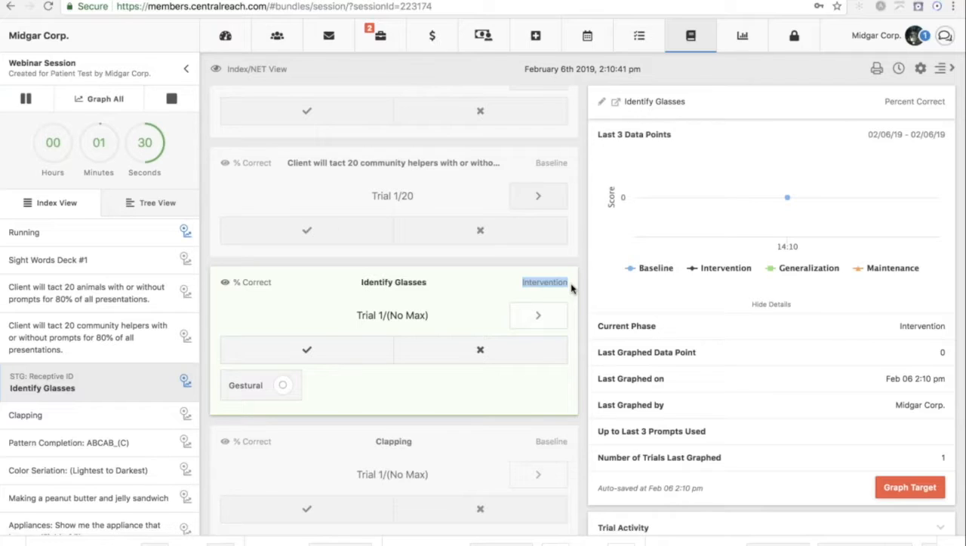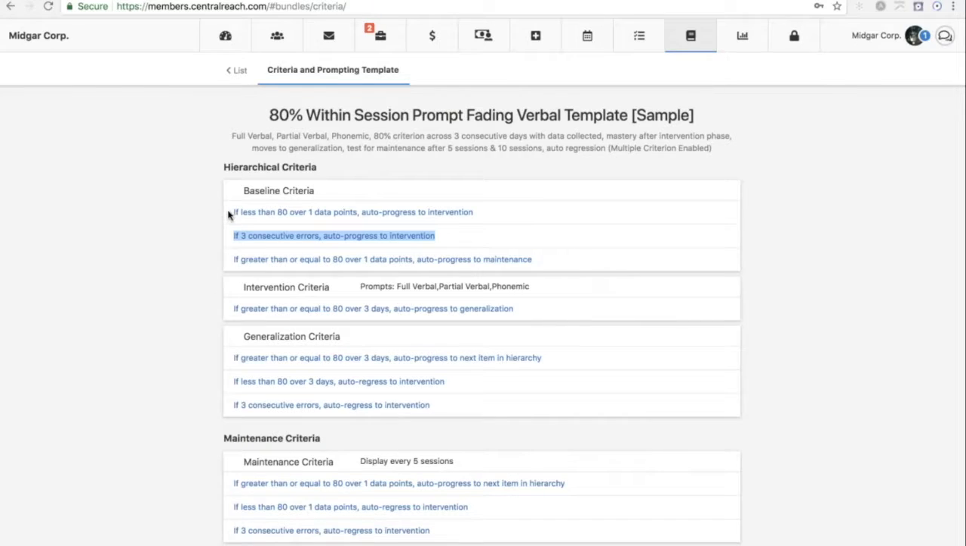So in this particular template, we had 2 separate ways to move to intervention. The first one being a certain number of errors in a row to advance. And the second way being a data point with an unlimited amount of trials, however many you want. If it's less than that terminal criterion, move to intervention automatically. So what we saw met right here was the same thing right here. If less than 80% over 1 data point, move to intervention.